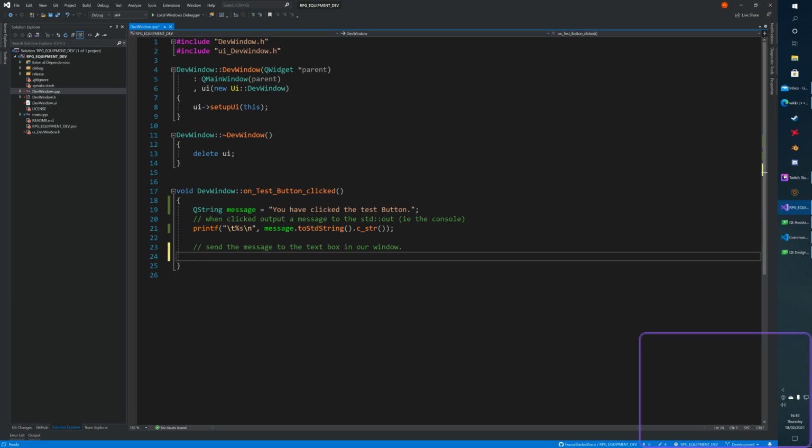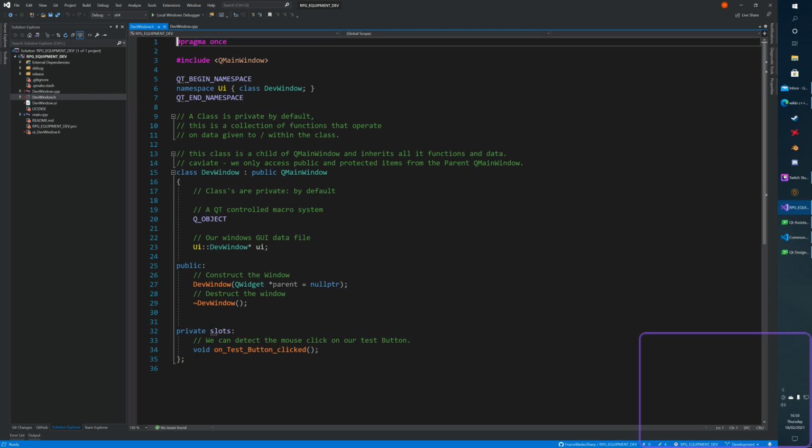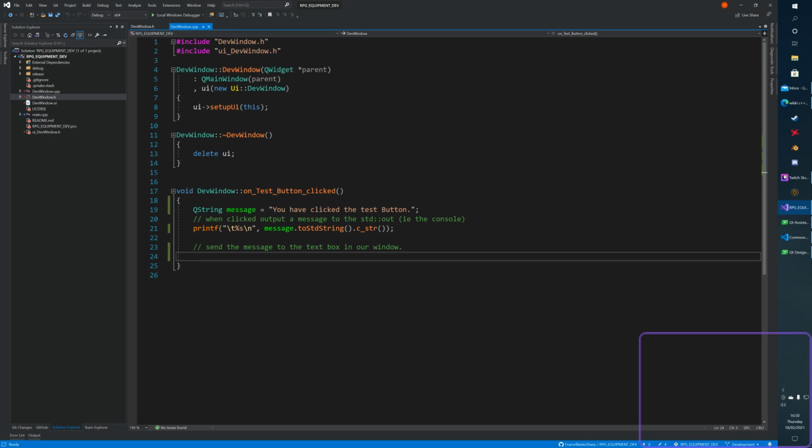So, now we want to place that message in our box. And our box is in our UI. And if I remember rightly, that is a memory location. Let me just check that it is. Yeah, there's a star there. That star there denotes that that is a memory location, which is storing our UI data. So that's what I'll have to access.